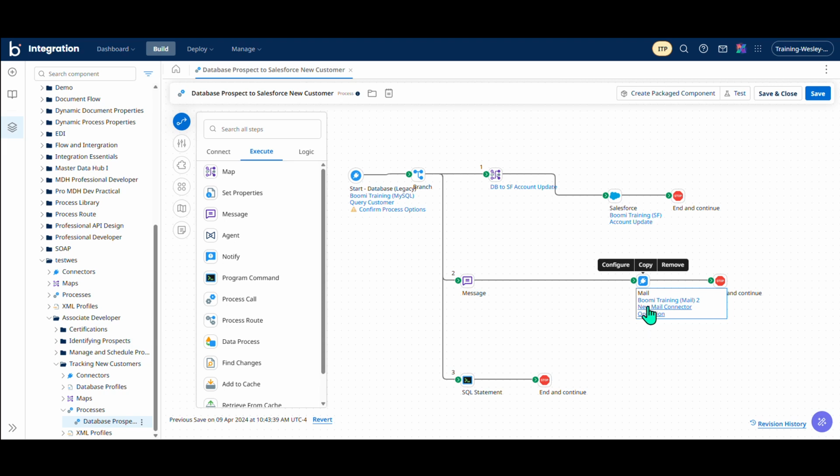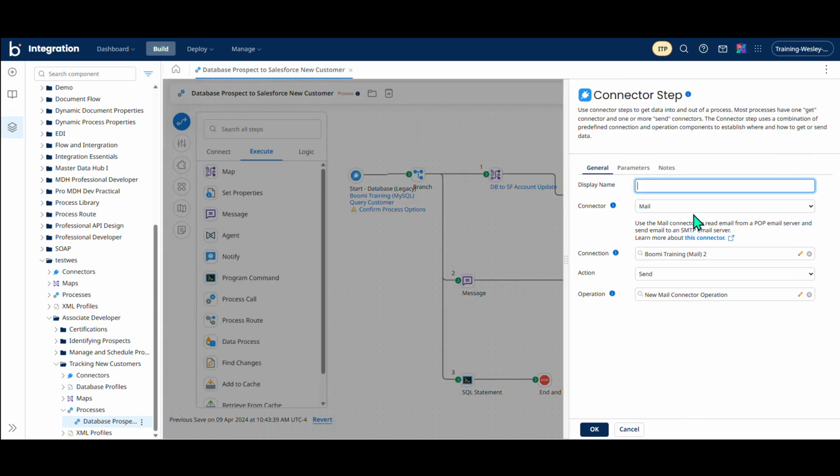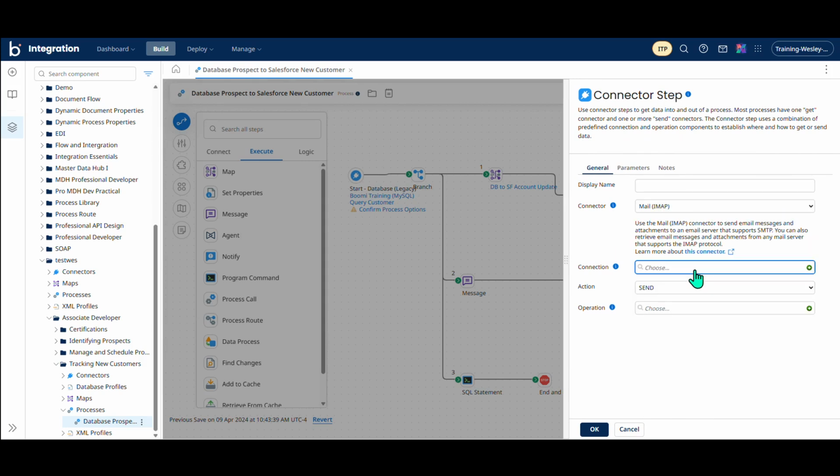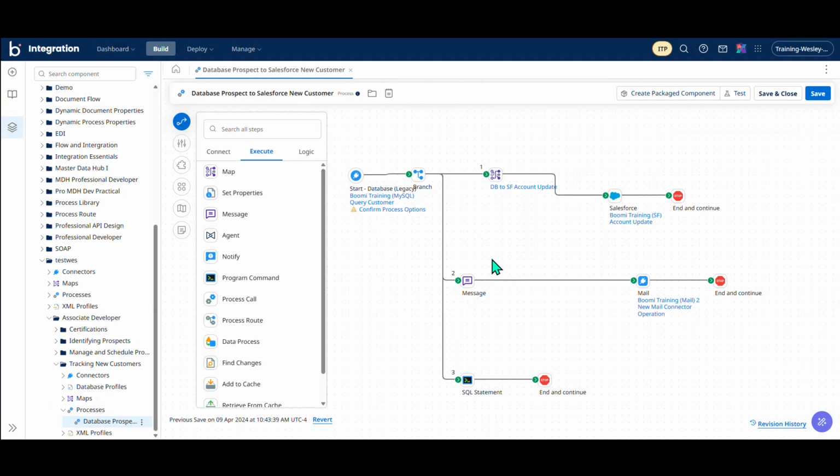Mail connector. From here, you would come up and hover over it, select filter, change from Mail connector. In this case, it will be the Mail IMAP connector, but any connector you'll be switching to. And then you would add the new connection and operation and action, save, and then deploy to the desired runtime.